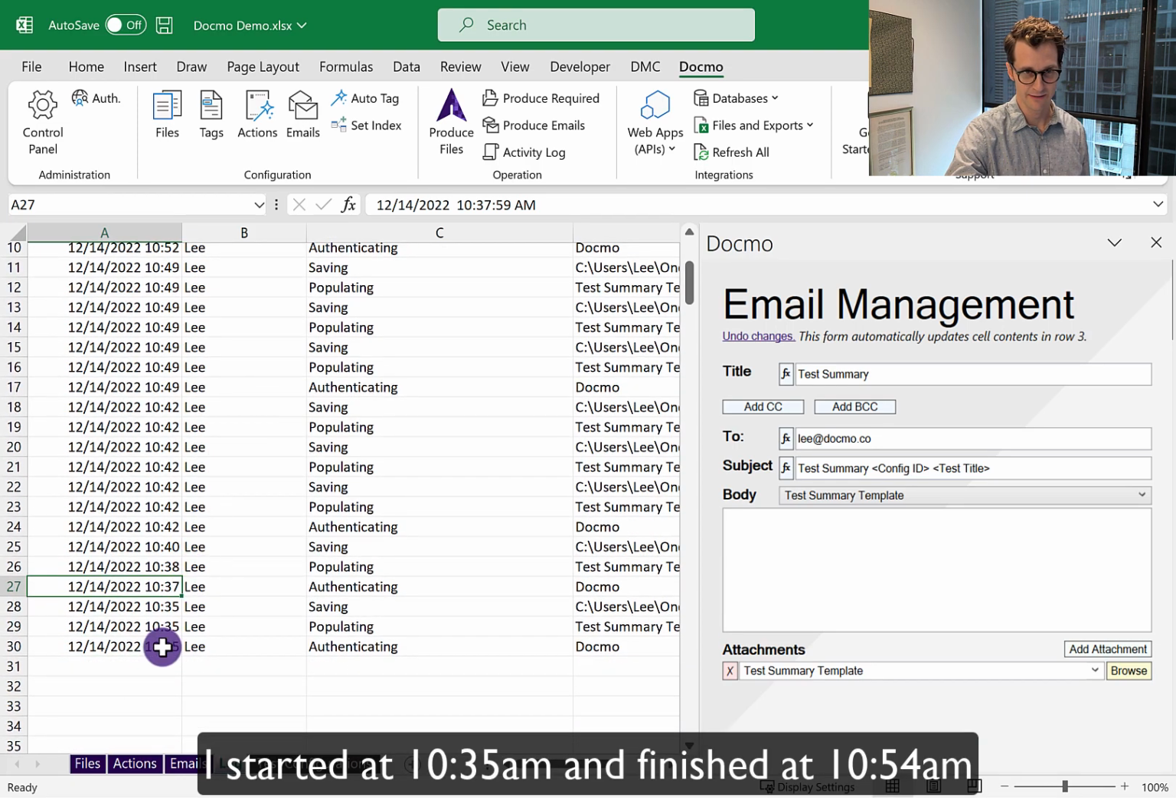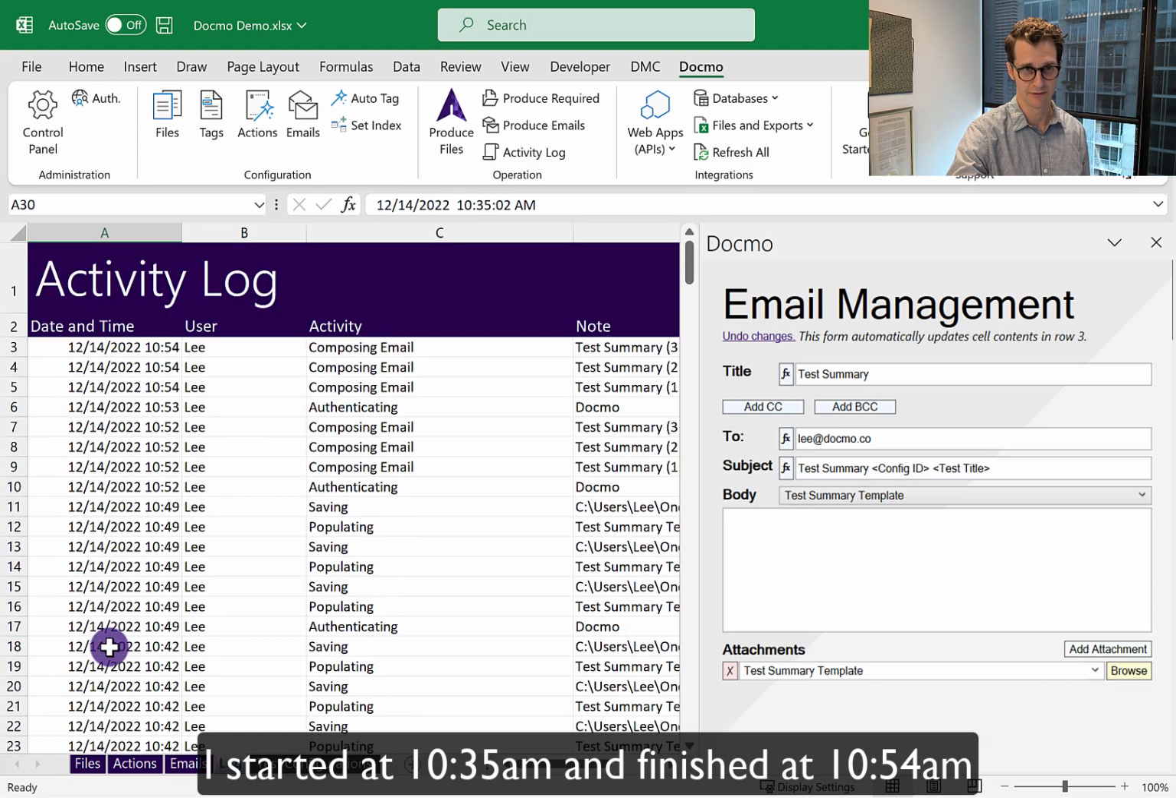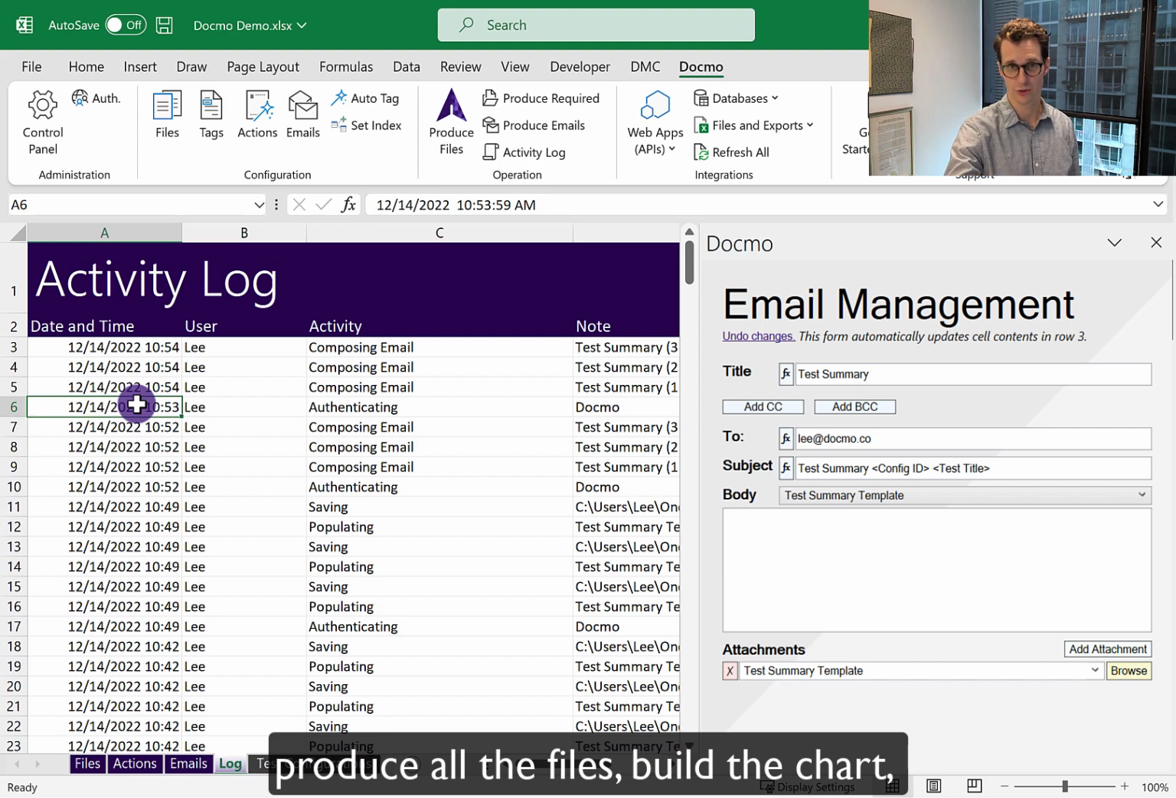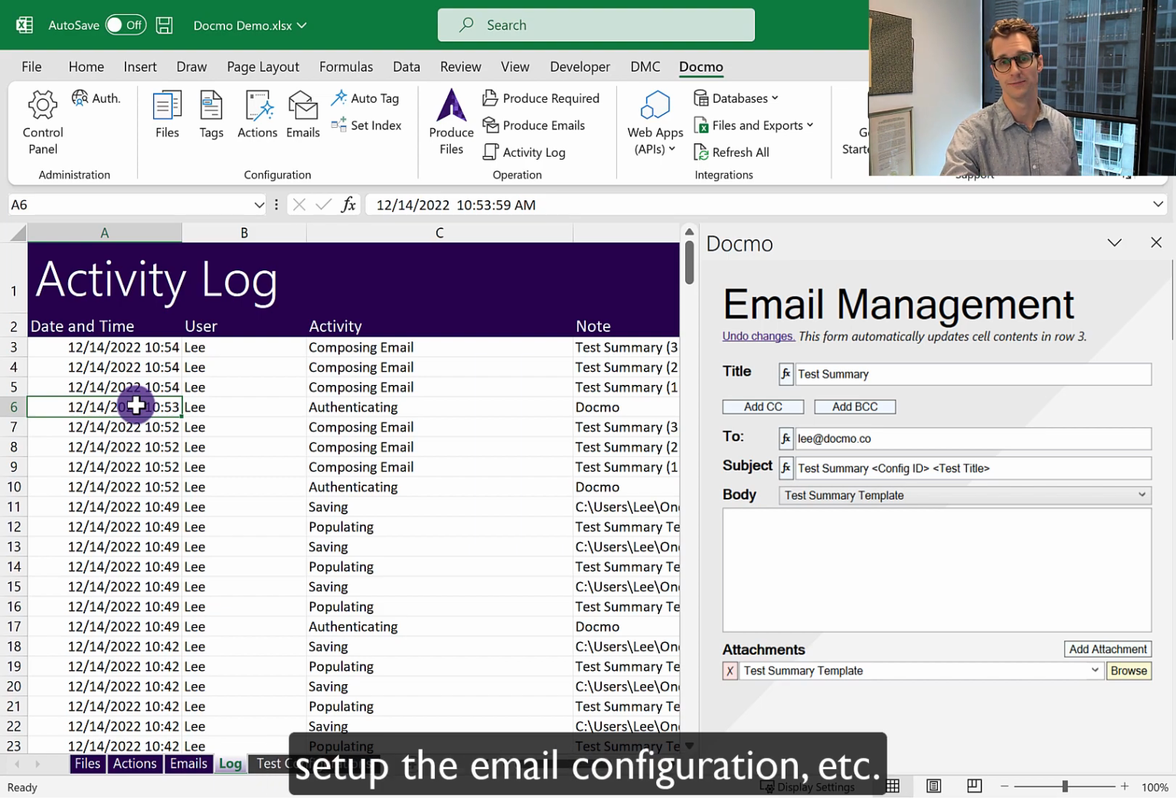You can see on the activity log I started at 10:35 and we just finished our last emails at 10:54. It took me 20 minutes to record this video and compose a chart and set up the email configuration, etc.